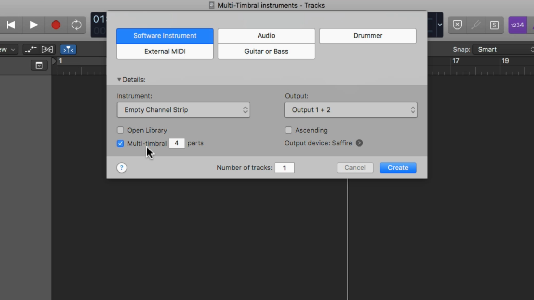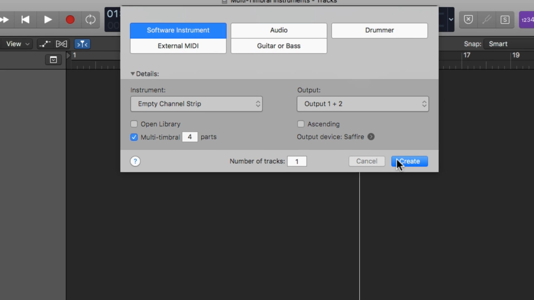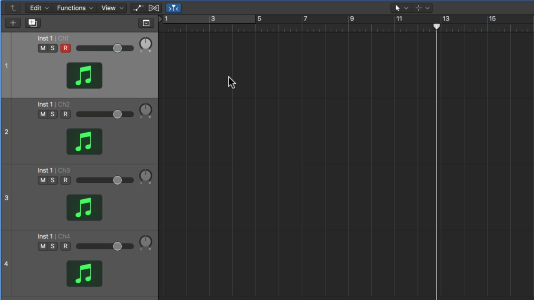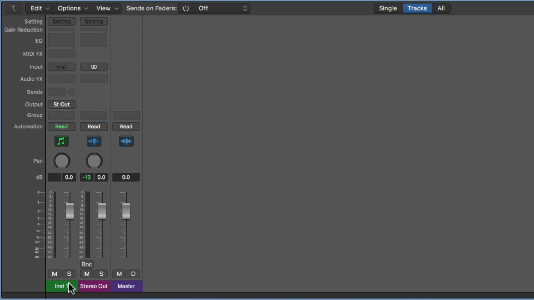And yes, it's pronounced timbral, not timbral. I'm going to split up my instrument into 4 parts, but you can actually do this with up to 16 parts, because there's 16 MIDI channels per MIDI bus. So you'll see in the arrange area that there's 4 channels, but if you go into the mixer, you'll see that there's actually only 1 software instrument. Again, this is because the software instrument for all 4 of these channels will be the same.